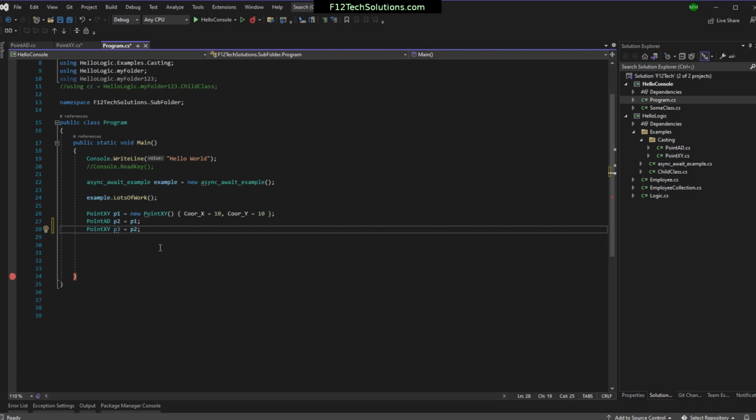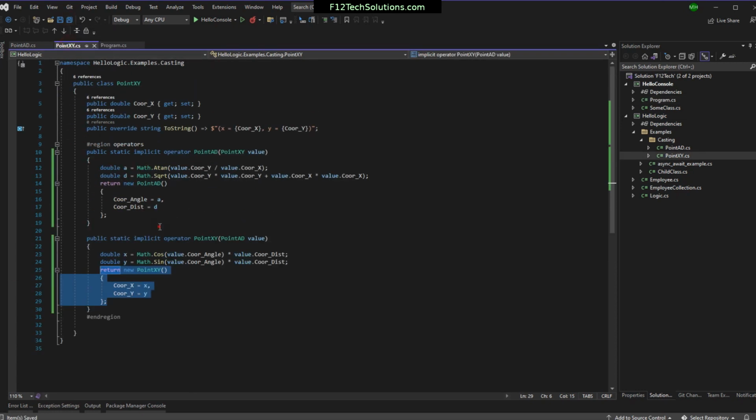So going back to the implicit and the operator, do they always go together? Or explain that a little bit. You can make implicit operators that go in one direction. In this case, we've written them in both directions, so we can go backwards.